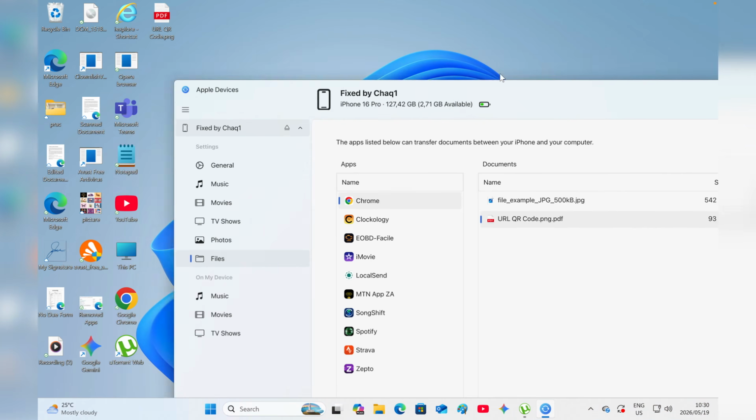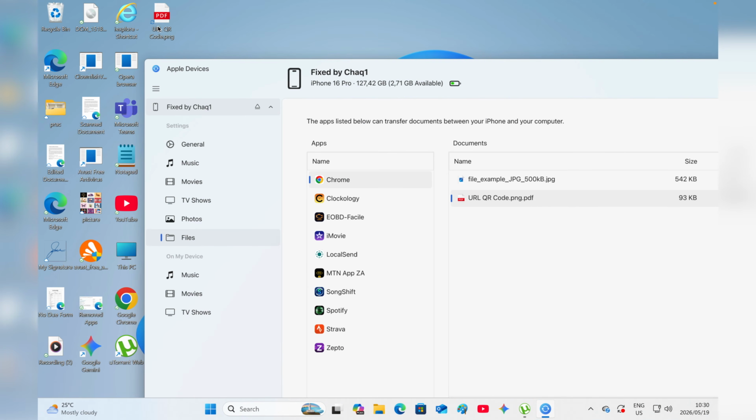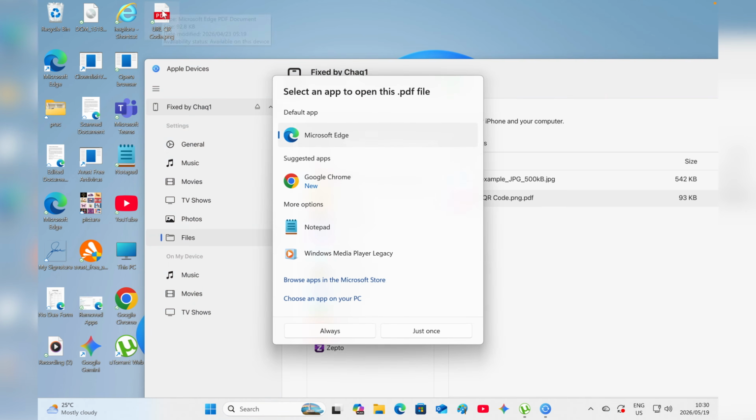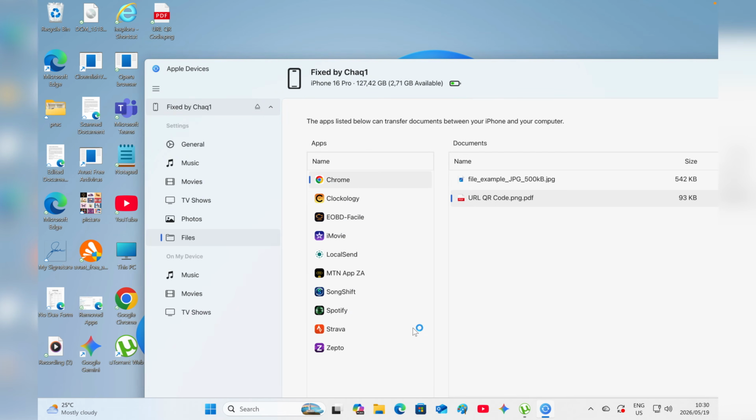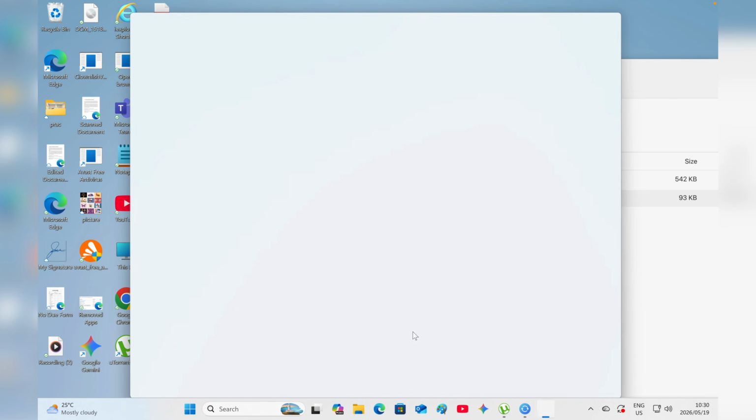So this is how easy you can actually transfer files to your Windows PC. Here we go, my file is right here, and I can double tap on it to launch it real quick, and we're good to go. So this is how easy you can actually transfer files from your iPhone all the way to your laptop by using the very first method.